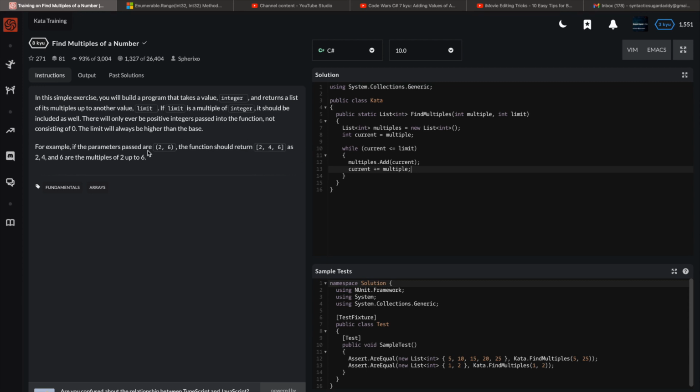And our limit was 6. So we're going to add 2. We set current to 2. We processed it. We added the 2. And then we're saying, hey, we have that value of 2, but add 2 again to it to get up to 4. And then you could see how 4 will be processed the next time.